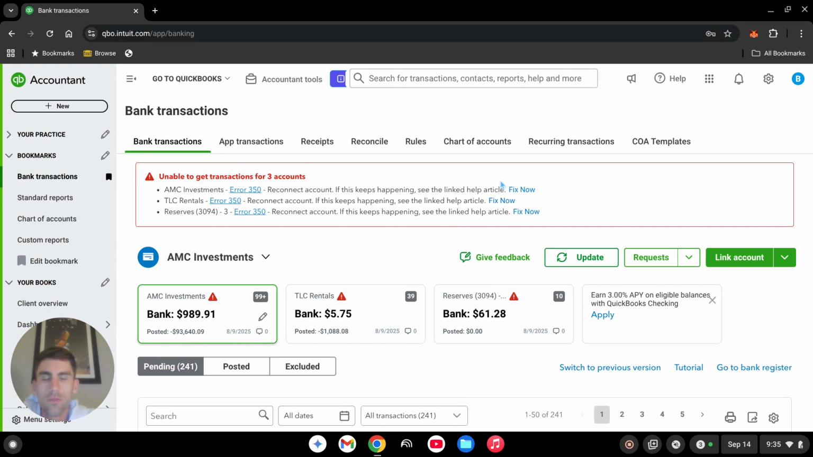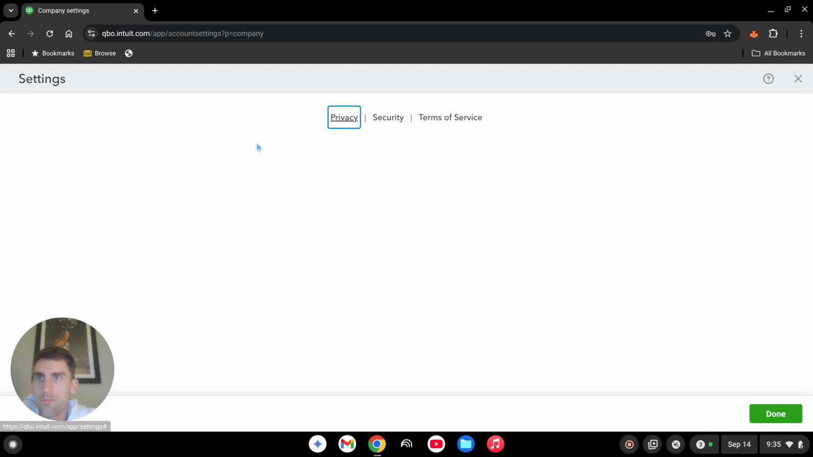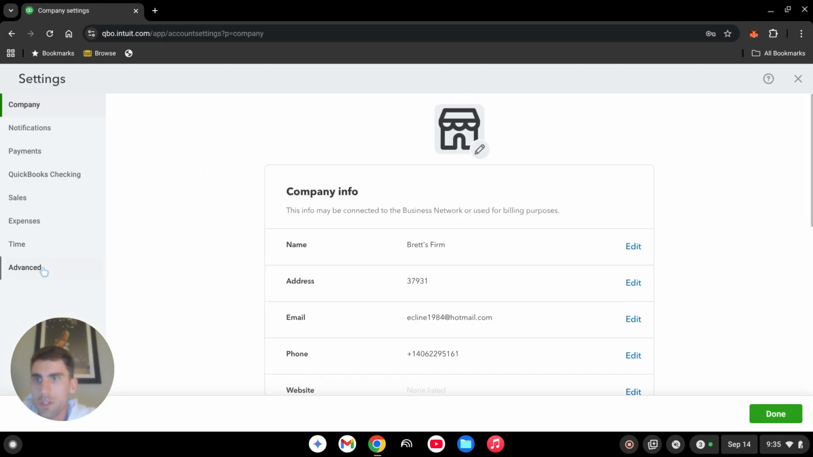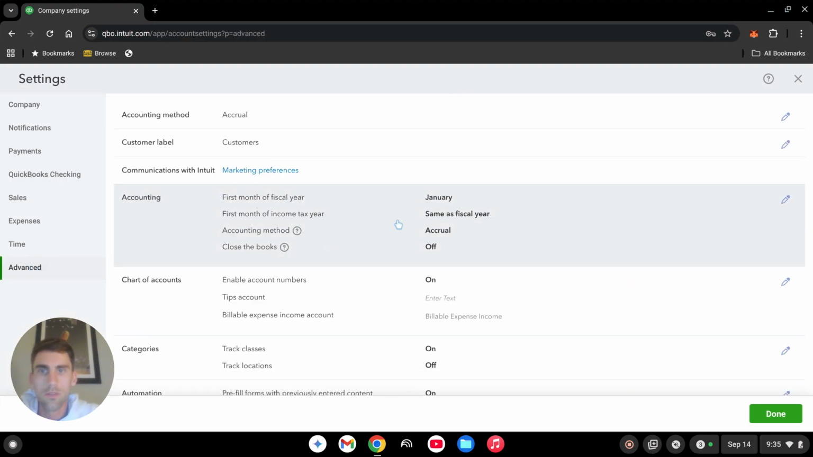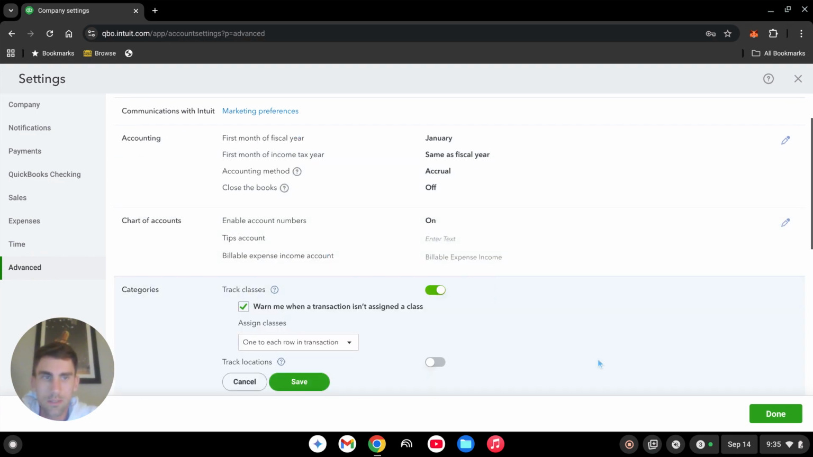So I have a client who wants me to track how much his carrier owes him, and he wants to track how much he owes his employees. So the first thing you need to do is make sure you have your classes turned on. If you go into your settings, and you need QuickBooks Online Plus to have this, go into your advanced, and in your categories, just make sure your classes are turned on.